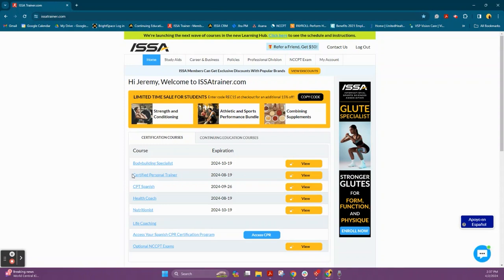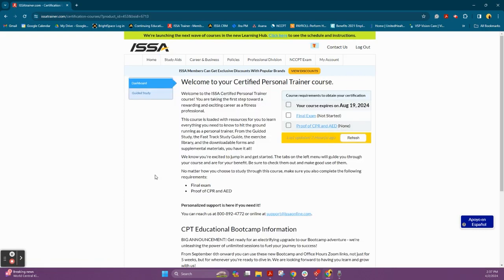Let's check out the Certified Personal Training course. To access the course, you'll simply click on the name of the course. It brings you to a home page. On the left, you'll see a menu, which will take you to the course materials. On the right, you can see your course expiration date, meaning the date you need to take your online exam by, a link to access the final examination, and a link to send us proof of your CPR and AED if you have not done so already.